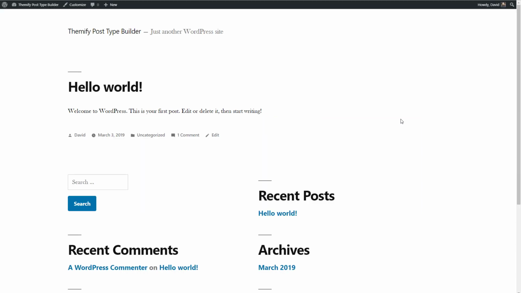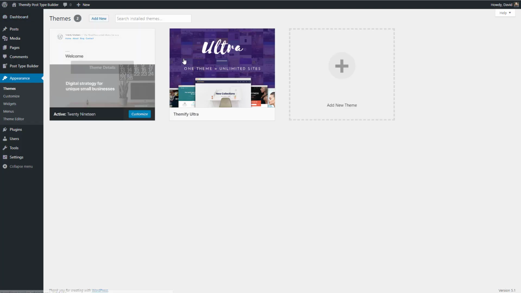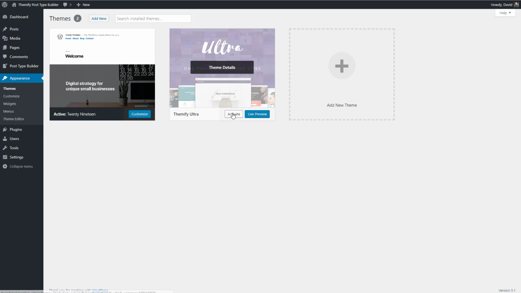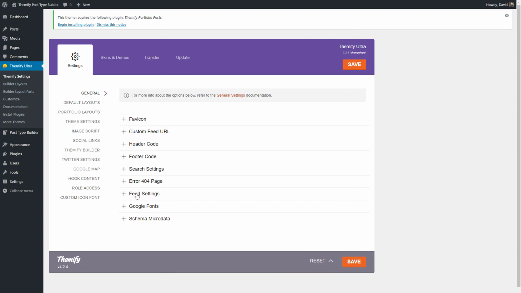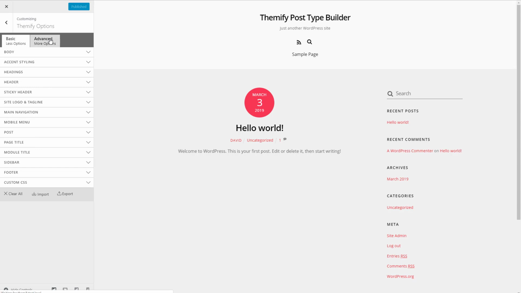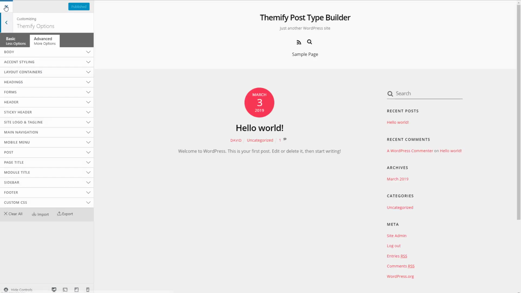So I have here a fresh install of WordPress sporting the beautiful 2019 theme. First thing I'm going to do is switch over to one of the Themify themes, just because I don't like the 2019 themes. There are a lot of skins and pre-created content available for the Ultra theme. I'm just going to go with the default here. As you can see, there are a ton of settings here, but I'm just going to go with the defaults for this.